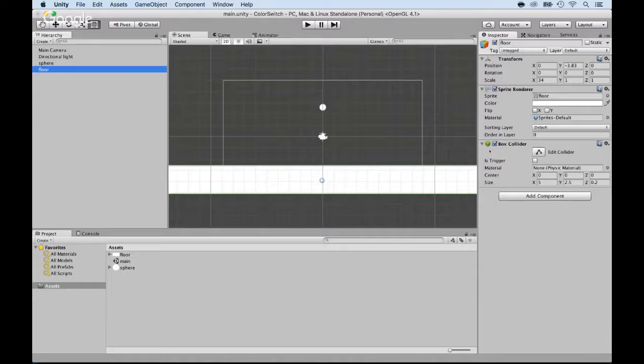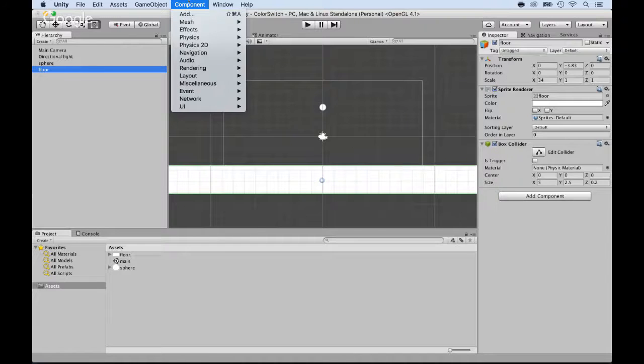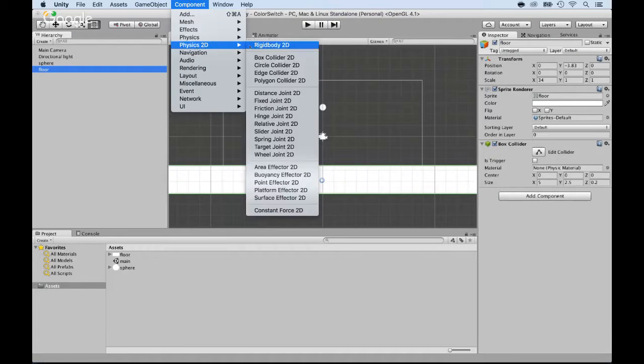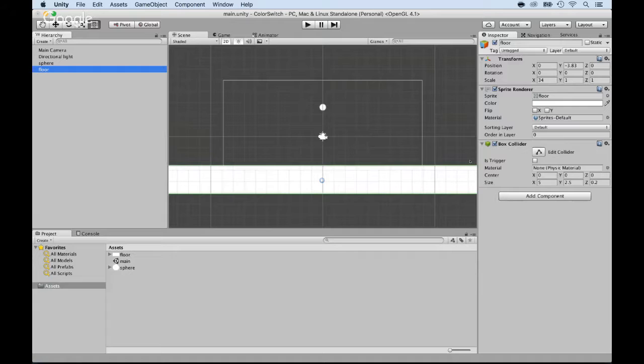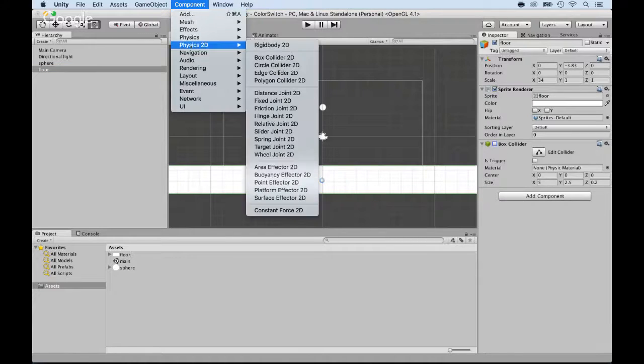So if you want this to become a physical object, you need to add the component, physics 2D, and we're going to add a physics body. Now, one thing when you add the physics body is that this can move as well. So make sure that you also add the rigid body. And it says that it's conflicting because the floor conflicts with the existing box collider. Okay, so I'm going to remove the box collider and now add it. So component, physics 2D, and I'm going to add the rigid body.